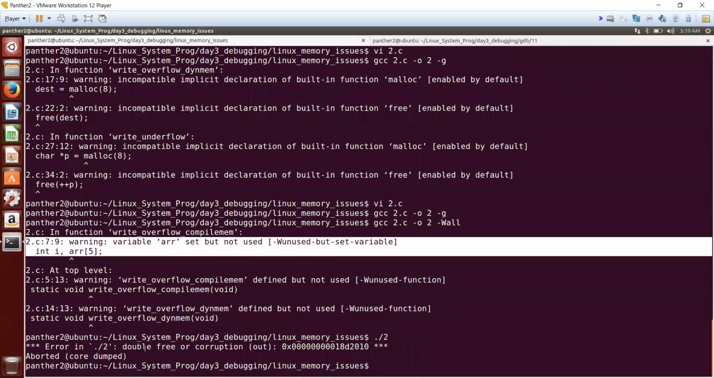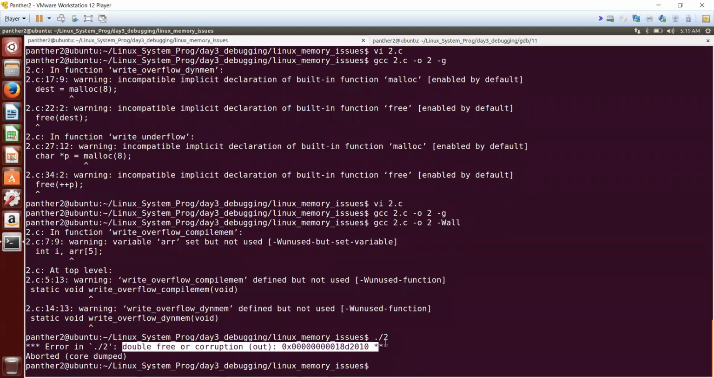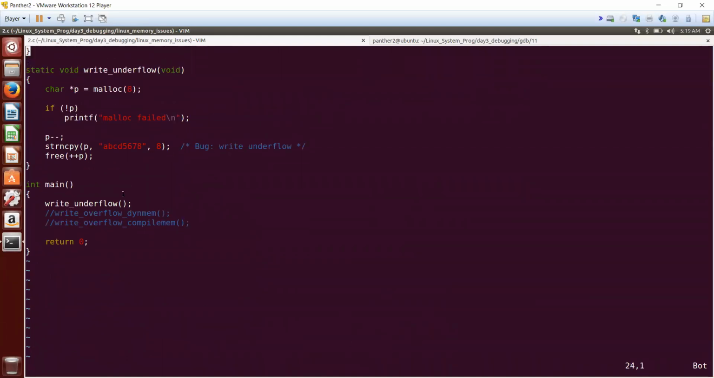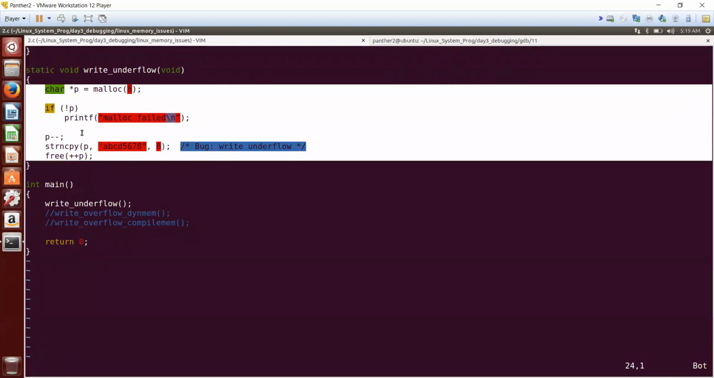So now it's saying double free or corruption, because we tried to modify the malloc memory which is not in our place, not in our access region. So it failed. Okay. Underflow is failing. So this kind of error is not detected by GCC. So you have to use some special tools to detect such kinds of errors.